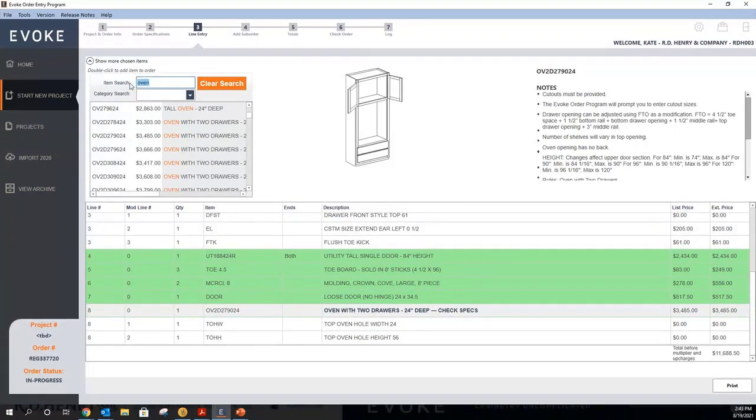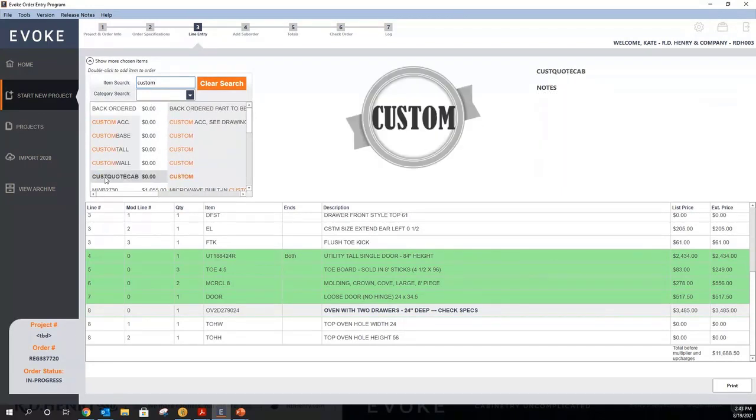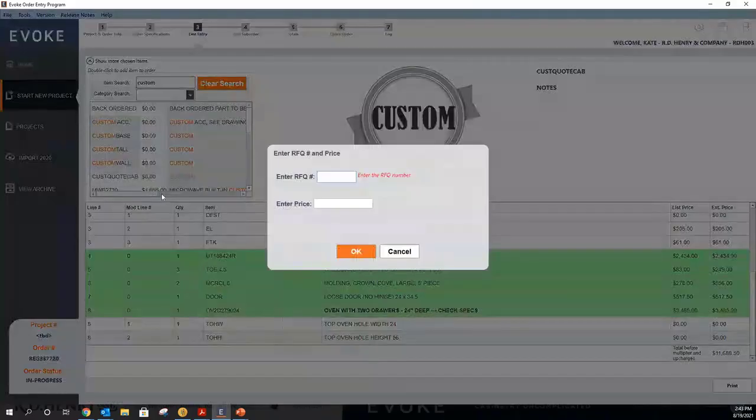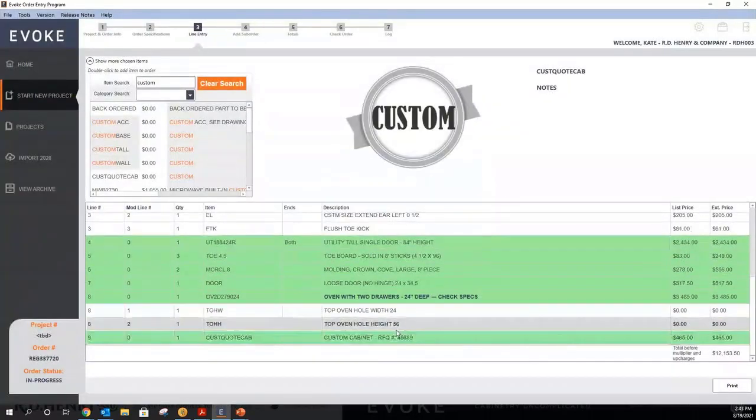Oh, and then last thing is customs. If you are doing a custom, I'd like to point this out too. We'll just type in custom, and then here it's custom quote cab. Double click, and this is where you can type in your reference number that they've given you and whatever cost they gave you for the cabinet. So it's that simple, and you'll hit OK. And now your custom is in here with the price.